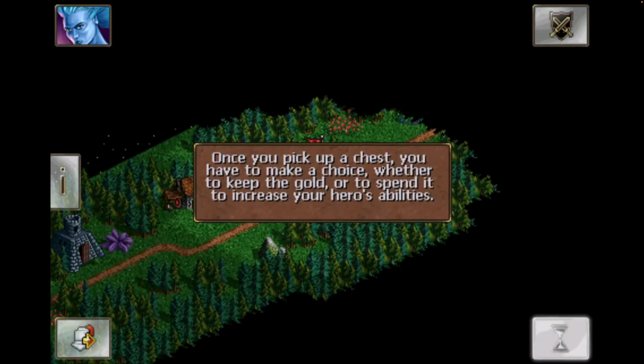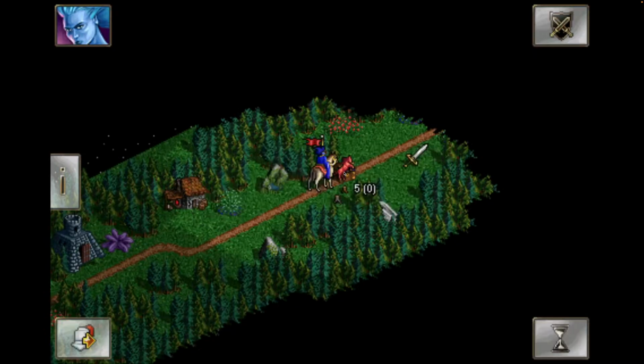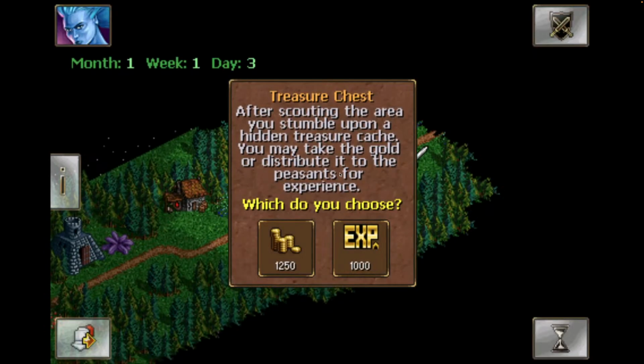Once you pick up a chest, you have to make a choice whether to keep the gold or to spend it to increase the hero abilities. Okay, chat, what should I do? Should I get gold or experience? Treasure chest. After scouting the area, you stumble upon a hidden treasure cache. You may take the gold or distribute it to the peasants for experience.